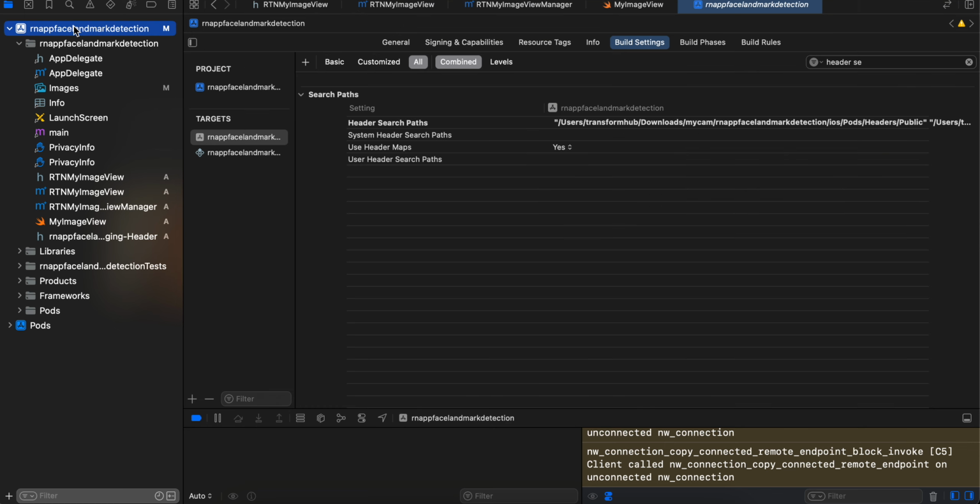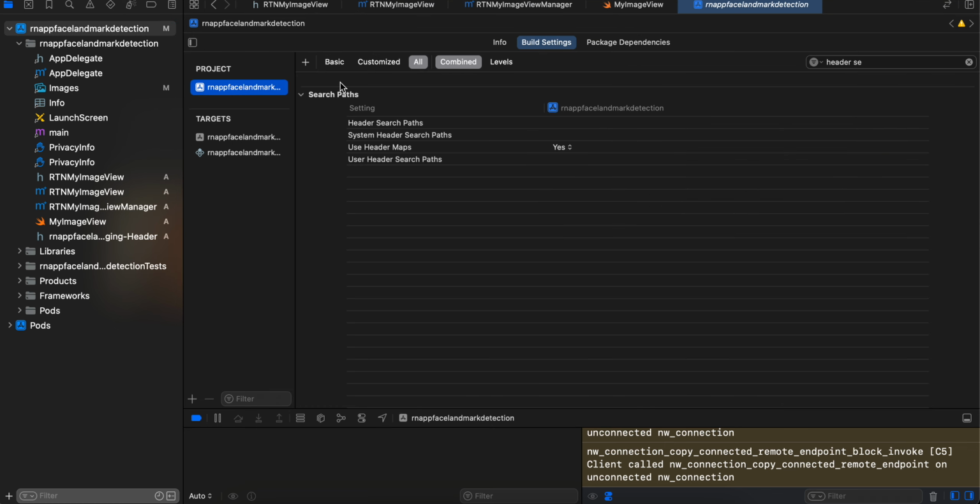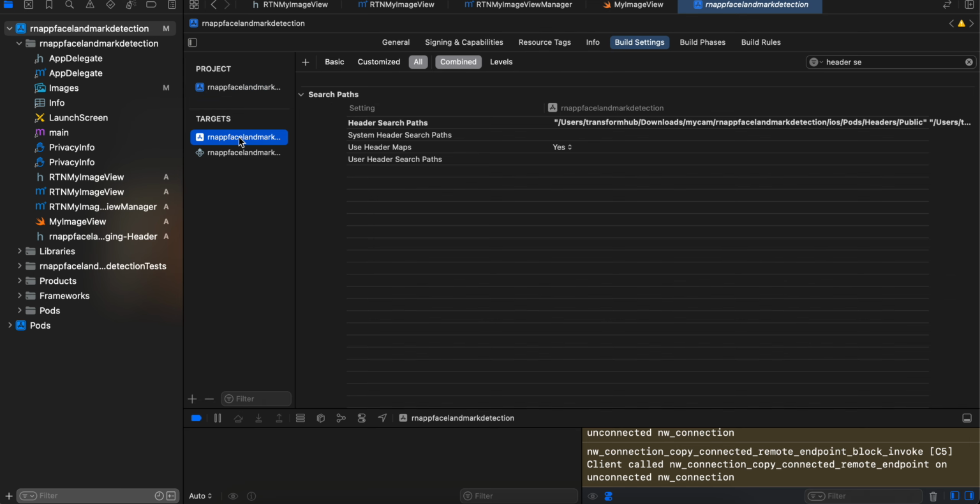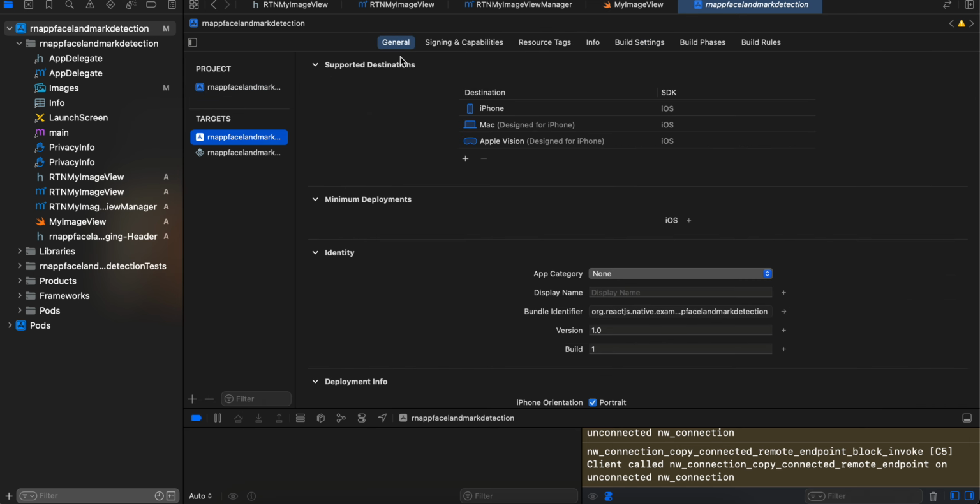Then you will have to go to your project, and here you will have to go over here, go to general, and here click on this plus button, and here at least make sure you are using 13.4 as the iOS version minimum deployment. Then again coming back to our documentation.